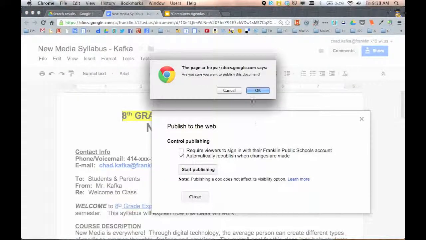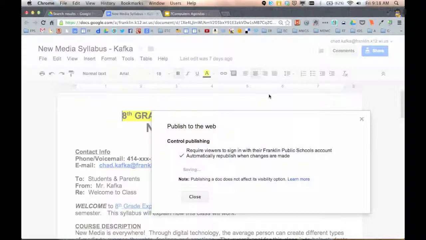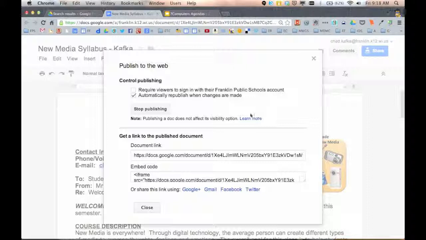I hit Start Publishing. Are you sure you want to publish this document? Yes, I am. You can always stop publishing later if there's a reason to do that. So when you publish to the web, this is what the settings are here, what the page looks like. You get then a link. So I'm going to go ahead and highlight this. Just one click, just highlights automatically for you. I'm going to copy that. You also get an embed code, and I'll come back to that in a minute. I'll show another example here.